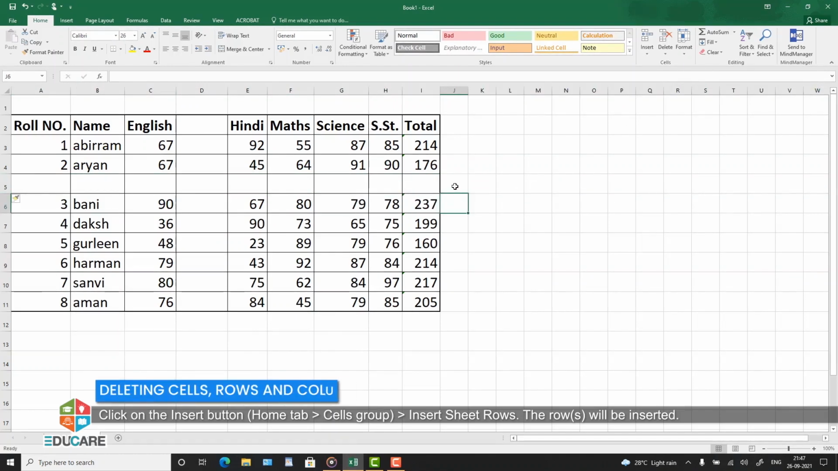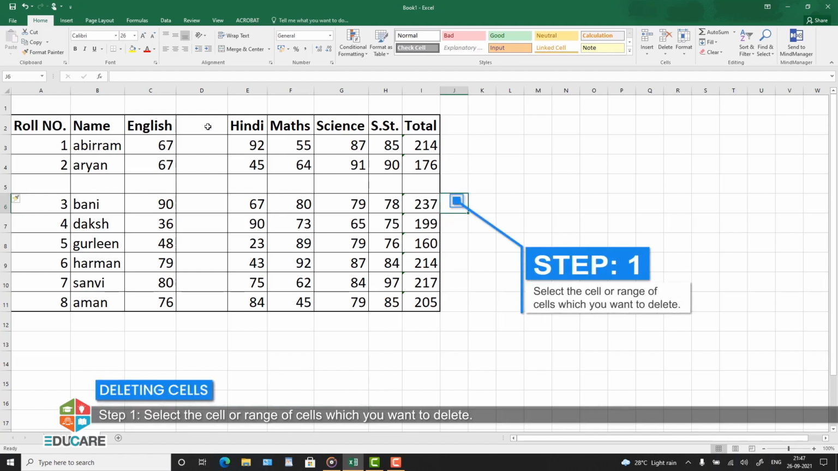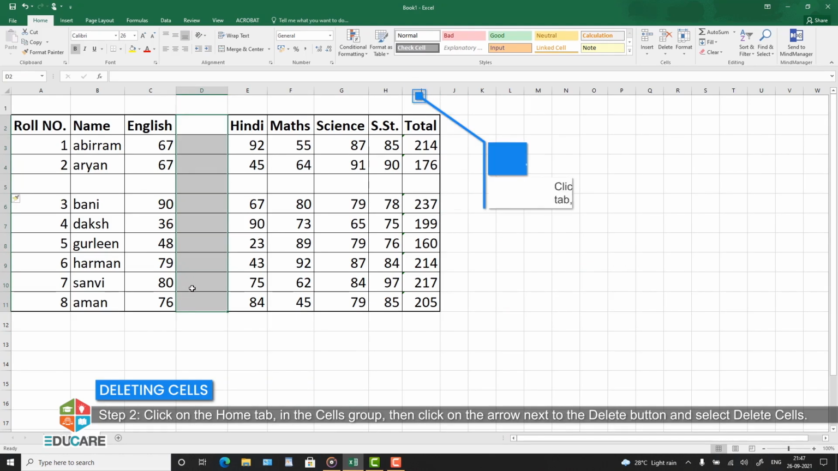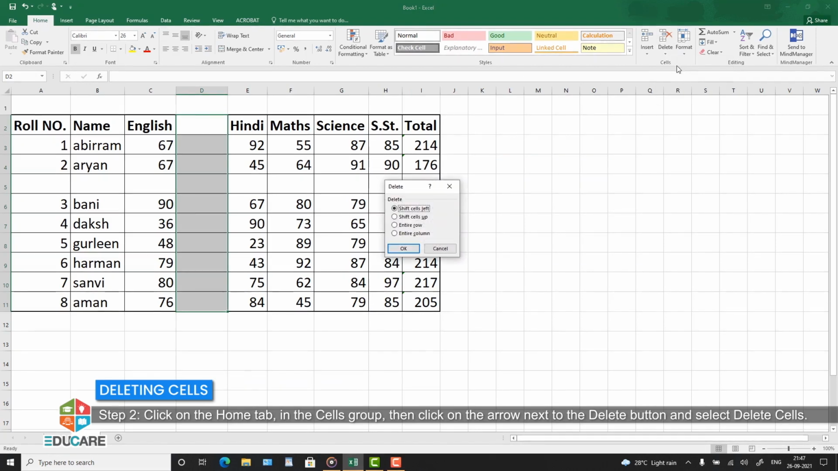Deleting cells, rows and columns. You can also delete cells, rows and columns in a worksheet. Let us learn some more about it. Deleting cells. Step 1. Select the cell or range of cells which you want to delete. Step 2. Click on the Home tab in the Cells group, then click on the arrow next to the Delete button and select Delete Cells.